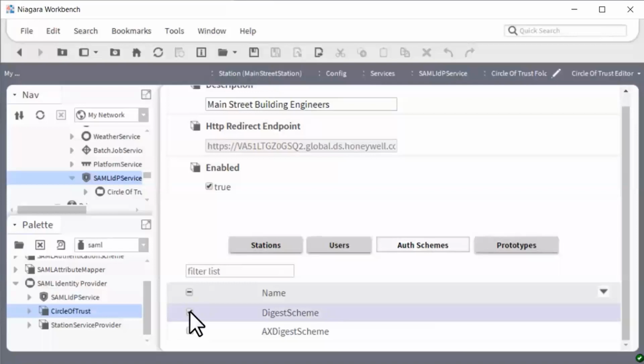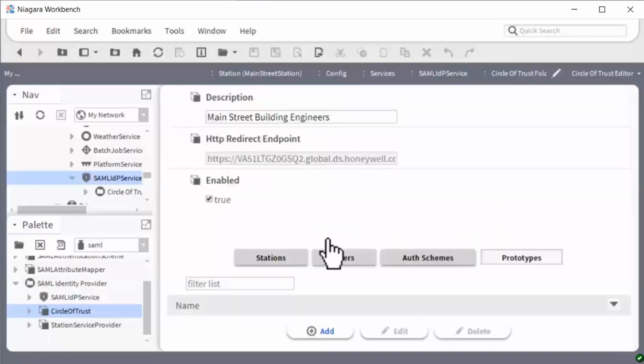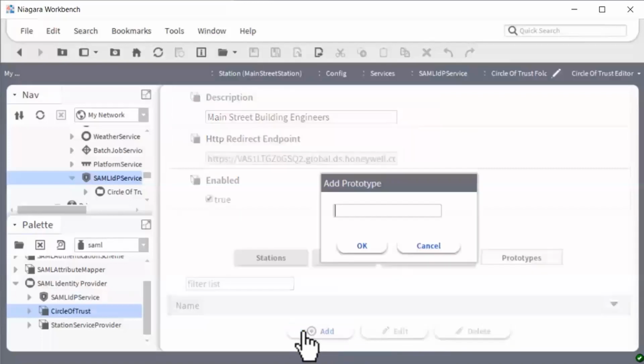Next, let's add the building engineer prototype we created earlier in the demonstration to the Circle of Trust. As a reminder, ensure that all user prototypes are added to your connected stations prior to configuring the SAML IDP service. Let's start by clicking on the Prototypes button tab. As you can see, the table is empty, so we'll need to manually add each user prototype that applies to the Circle of Trust. Since the Circle of Trust is for building engineers, I'll select the Add icon, enter the name of the user prototype, and click OK.